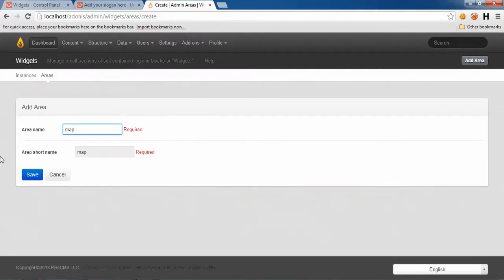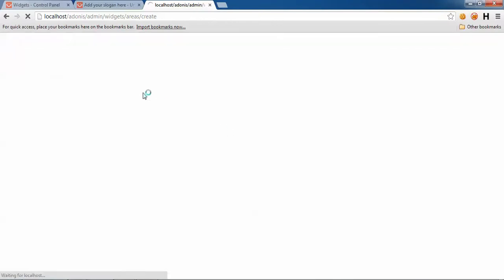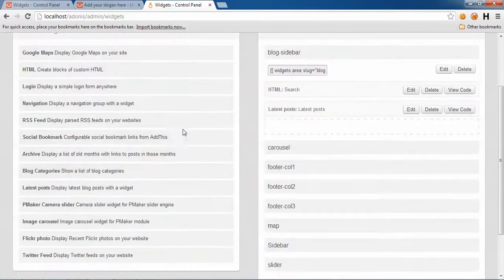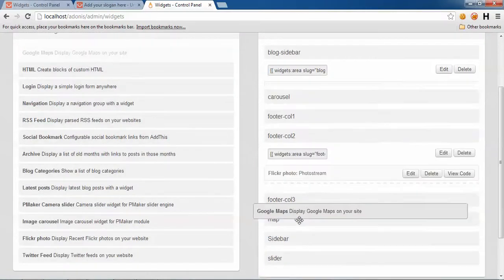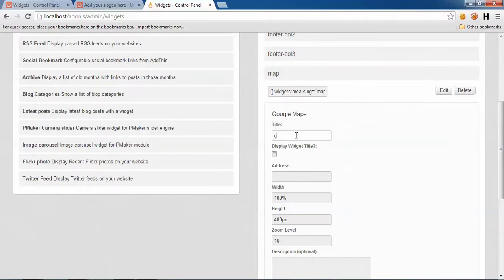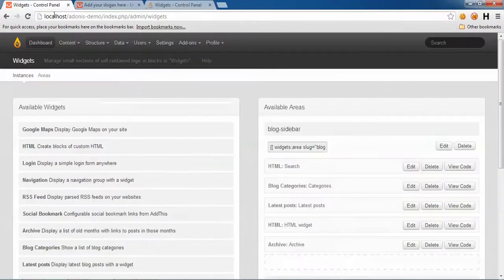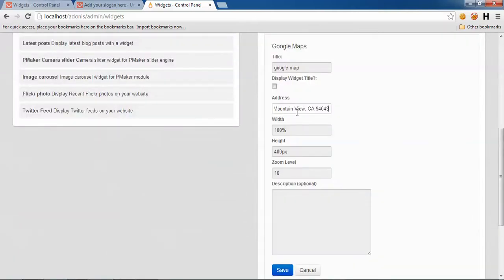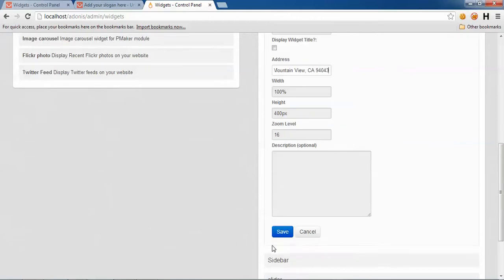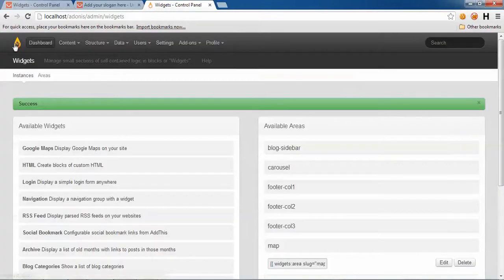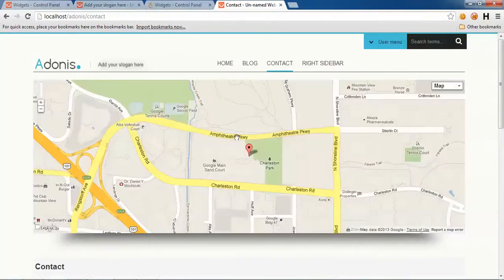And this one is map. And yes, instance, Google Maps. Address. Okay, address. This and other settings you can have your own. So let's just save it and see what we have. Okay, guys, this is our Google Map on our contact page.